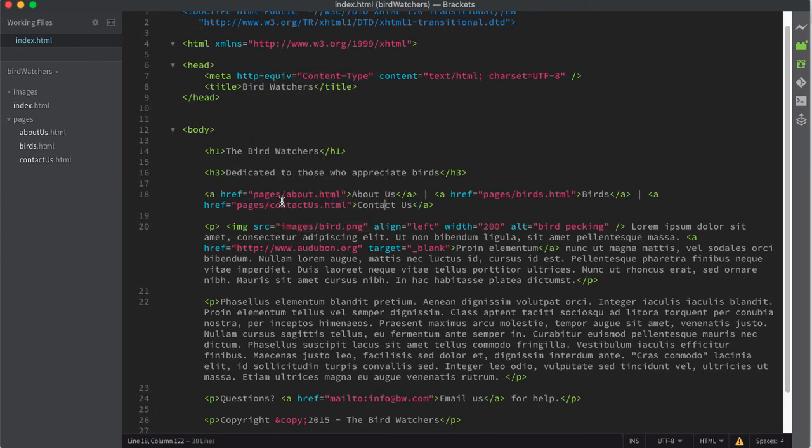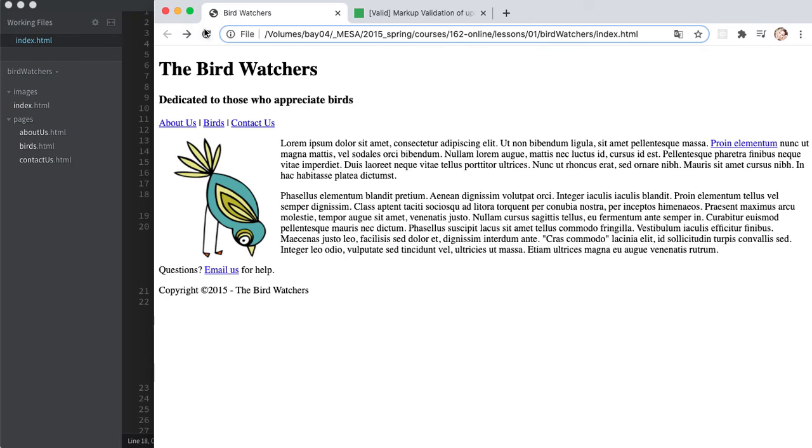In this case, my issue is that I named the page About Us, but I linked to a page called About. So this really needs to go to aboutus.html. When I make that change and we save and we refresh, now if I click this, it does take me to the About page, and I can go back to my home page and just go through the rest of the links and test them out.